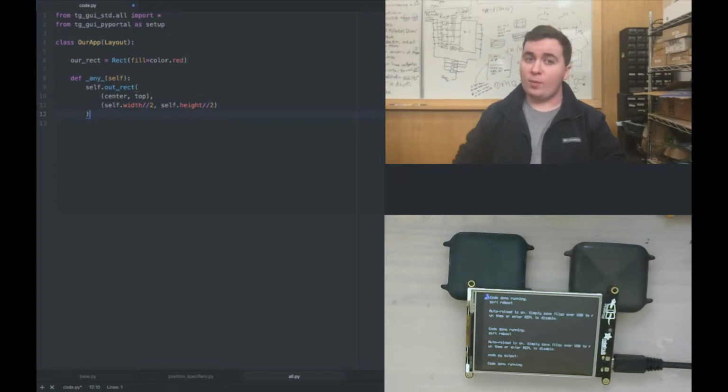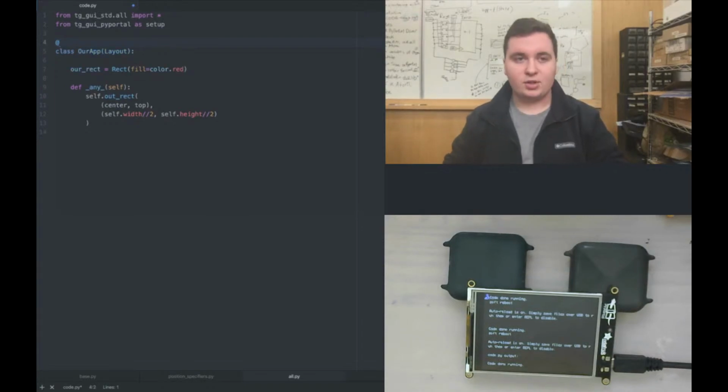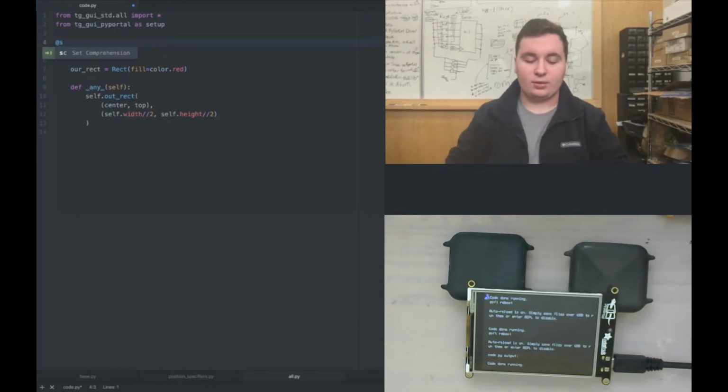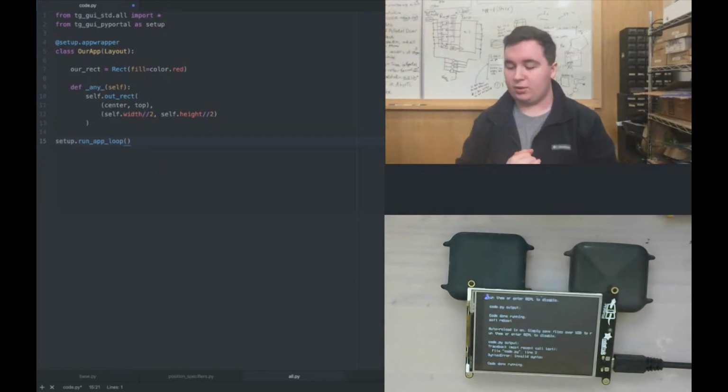So this is the declaration of the app. Now we just need to tell the setup code, hey, setup code, please run this. And we do that just by decorating. So at the top of the class, we're going to say setup dot app wrapper. And that'll say, hey, setup code, please run this when you run something. And at the bottom, we're going to say setup dot run app loop. And then we should see this boot up on the PyPortal. Give it a hot second.